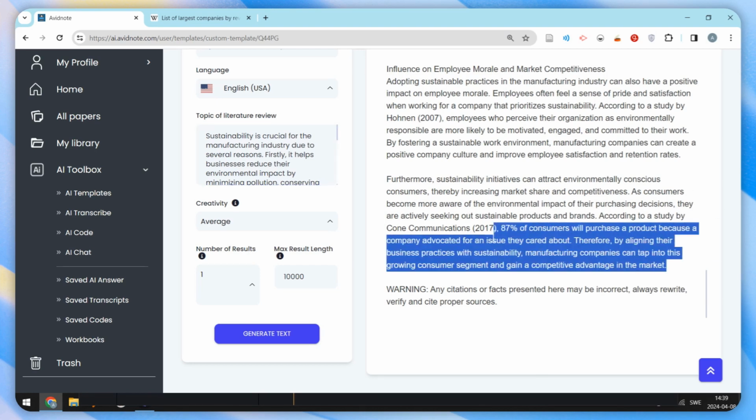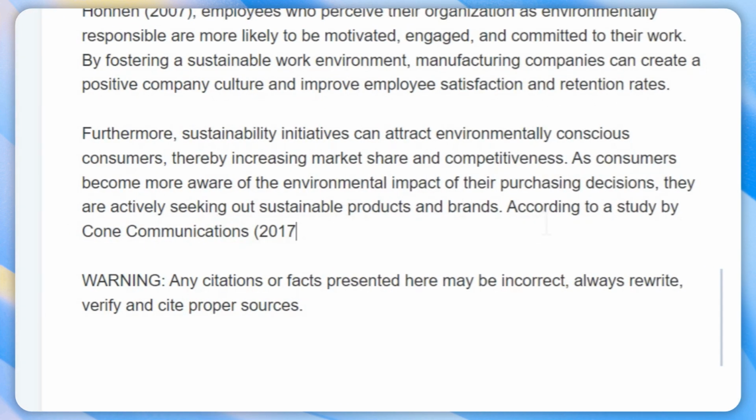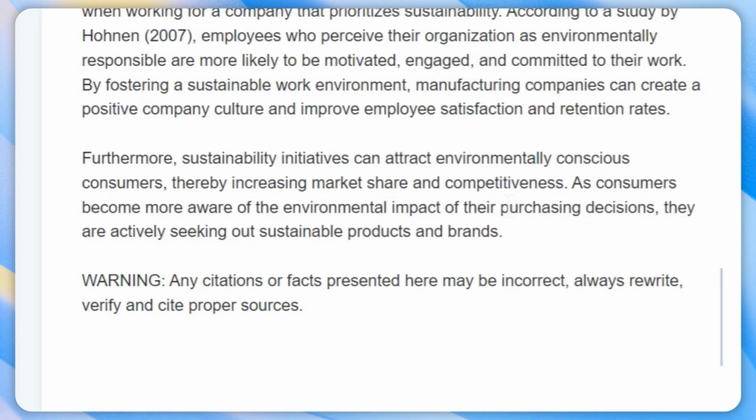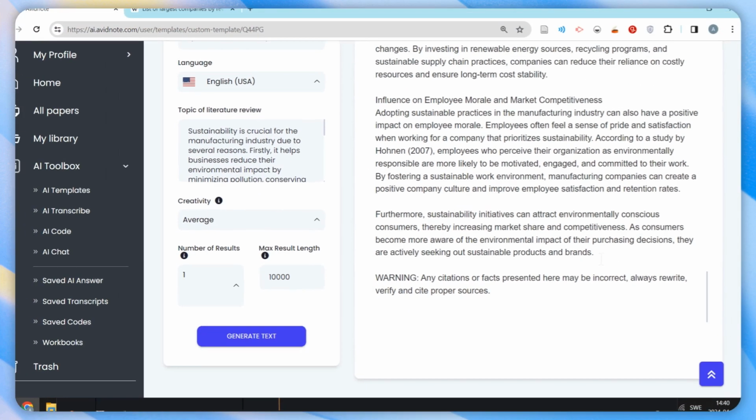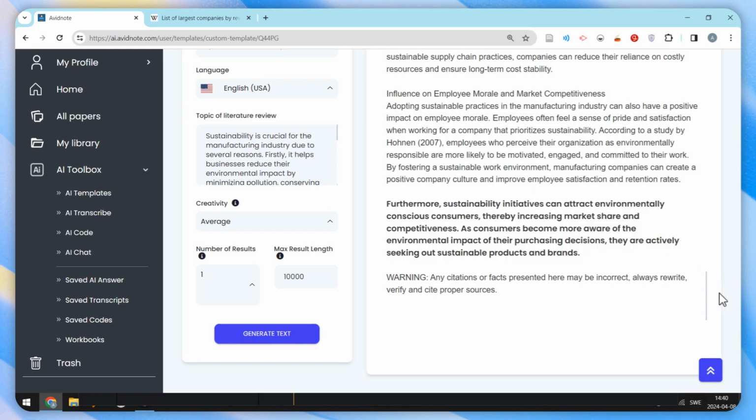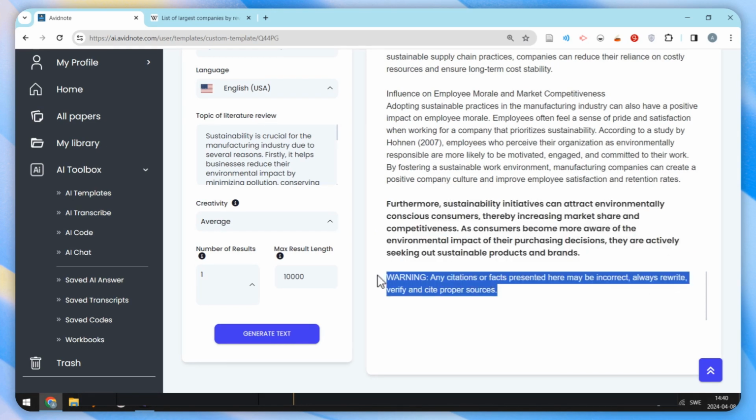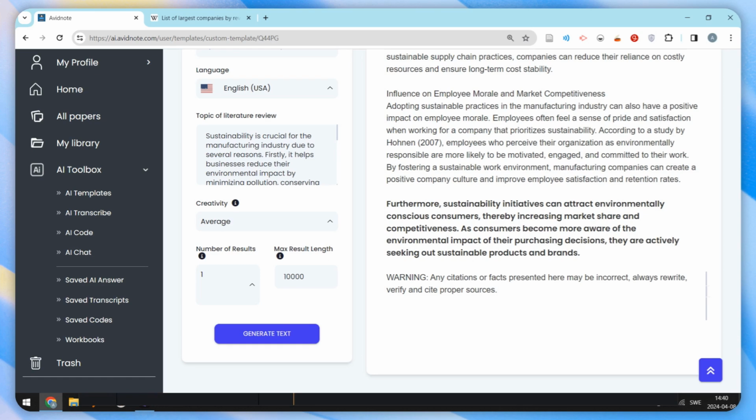And of course, you can rewrite the text that is written here, which you should rewrite, and of course, incorporate your own text and find proper sources. This can also be edited. You can change the fonts, and you always need to be careful and verify the information is correct.